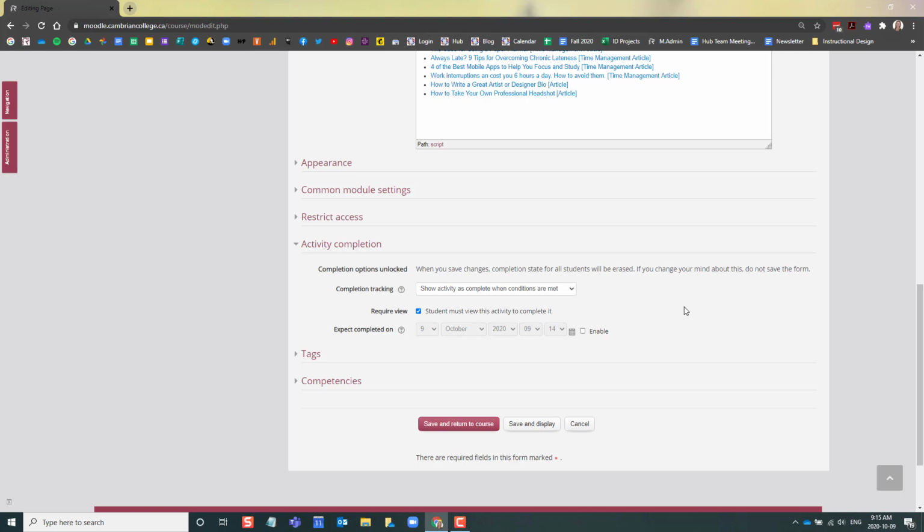Now depending on the type of activity, it might either be views or grades. So for this activity, because it's a Moodle page, I just want them to view it, so I need to make sure that this checkbox is selected. Now I'm going to save and return to course.